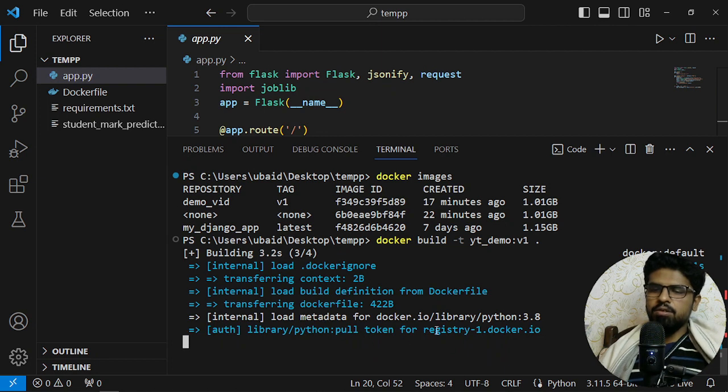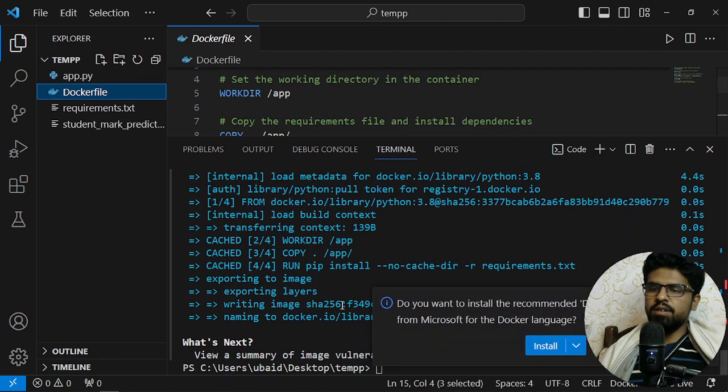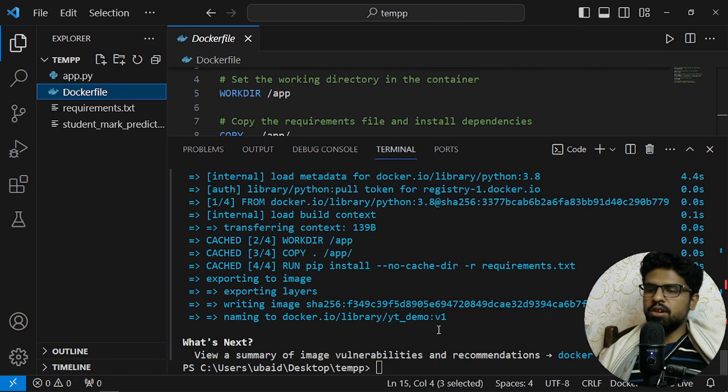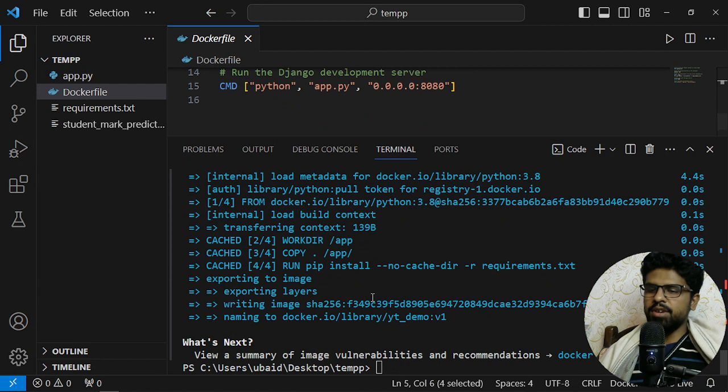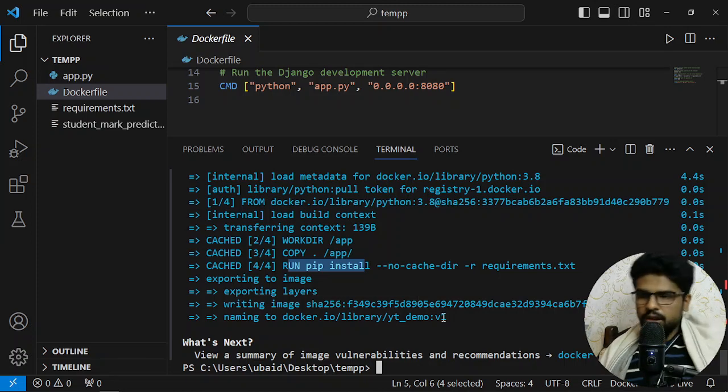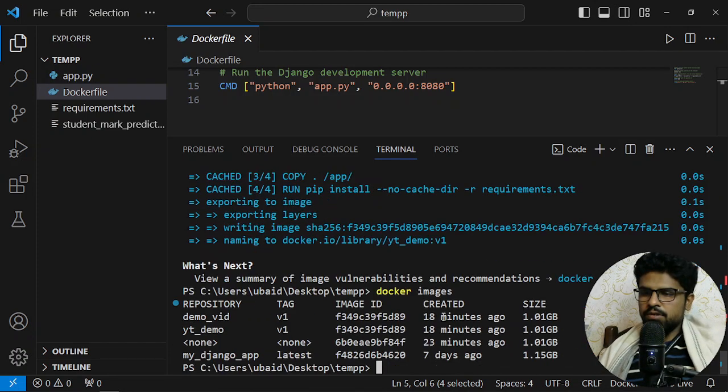Building. Now our Dockerfile commands will run. It has already built it. WORKDIR, so here we have the commands running until CMD, right? The RUN pip install, right? CMD is obviously for when we run this container. Now let's see how many images we have. Okay, so we have our image here, YT demo, v1.